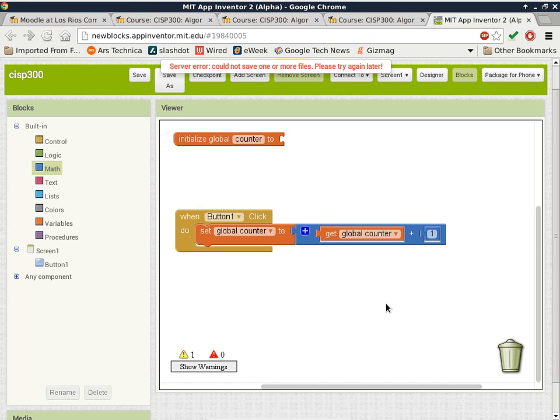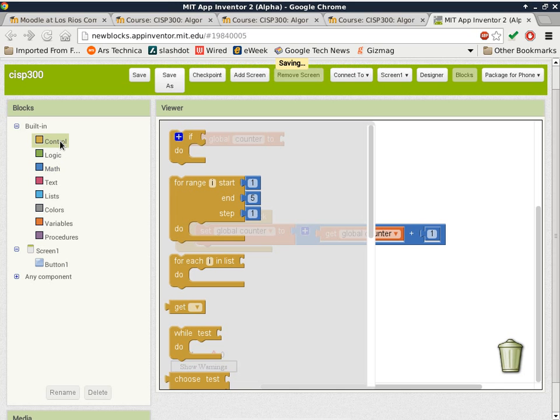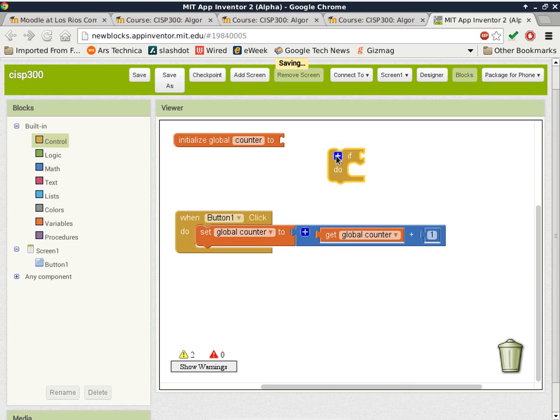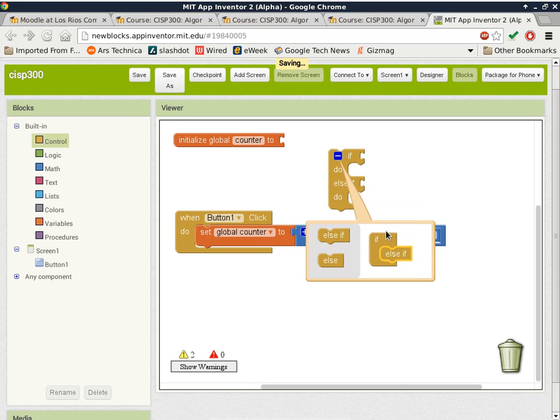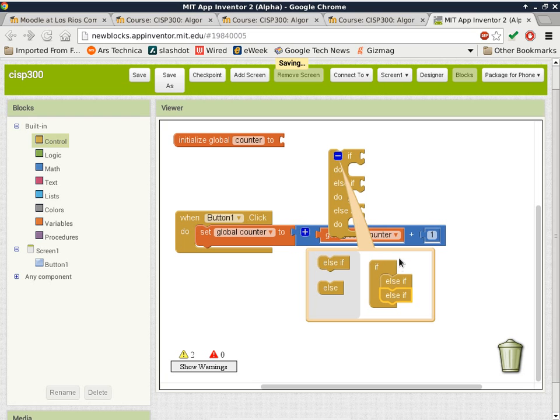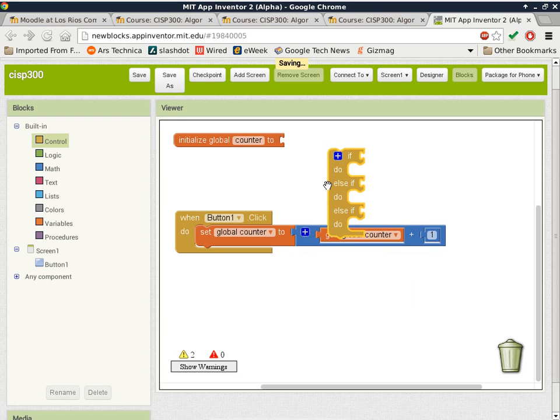It has all of the control structures that we have talked about in this class already. If you look under control, you have the typical conditional statement, like this one, except you can also add else if as many times as you want. You just drag the else if into the if, and now you can see that the block is getting longer and longer because it is becoming a multi-branch conditional statement. Okay? If you don't want it, you put it into the trash can.